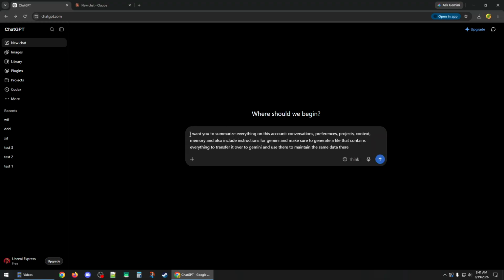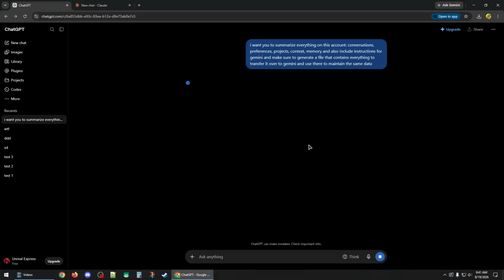Now, you want to use this prompt. I want you to summarize everything on this account: conversations, preferences, projects, context, memory, and also include instructions for Gemini to make sure to generate a file that contains everything to transfer over to Gemini and use it there to maintain the same data. Now you can send this prompt and wait for it to do the work.